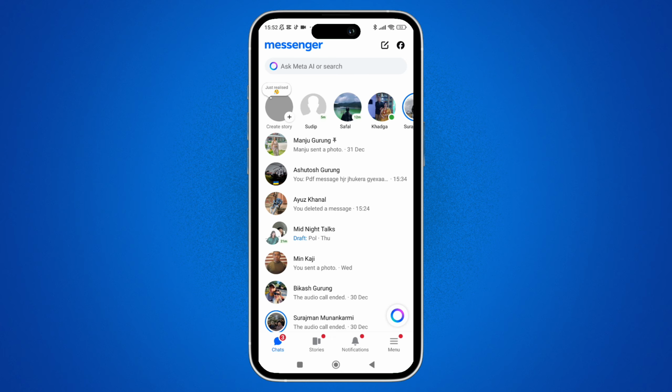This works best if you have a few chats. And that's it. That's how you can delete all chats in Messenger.